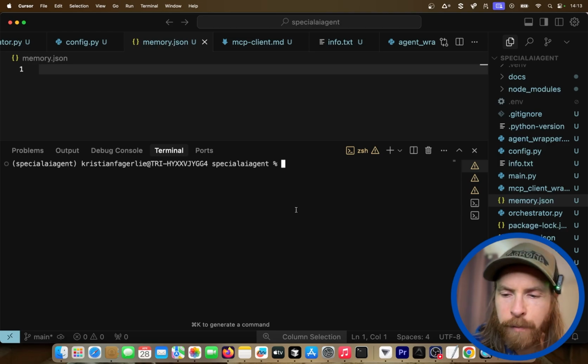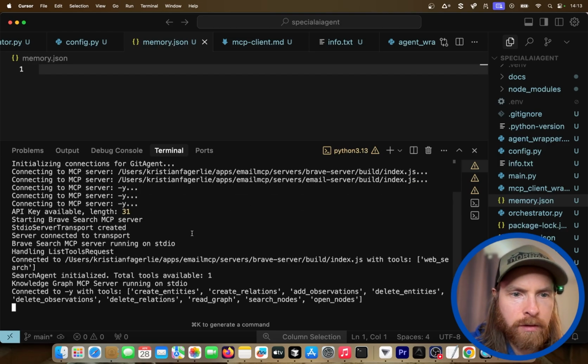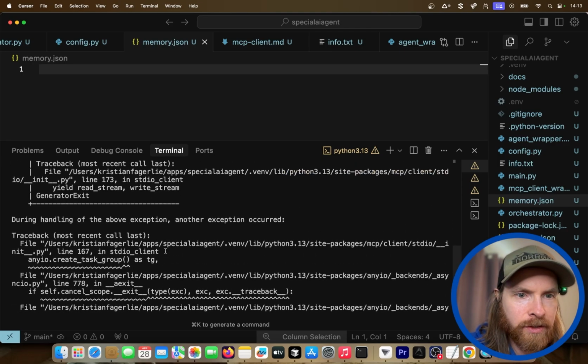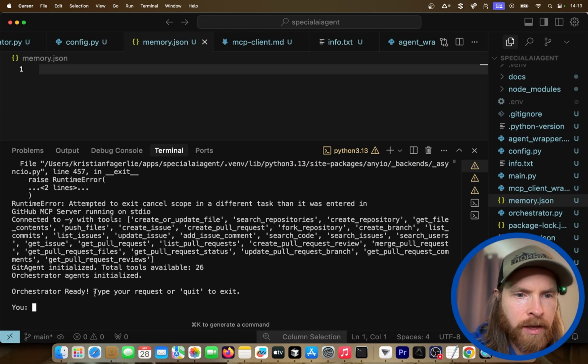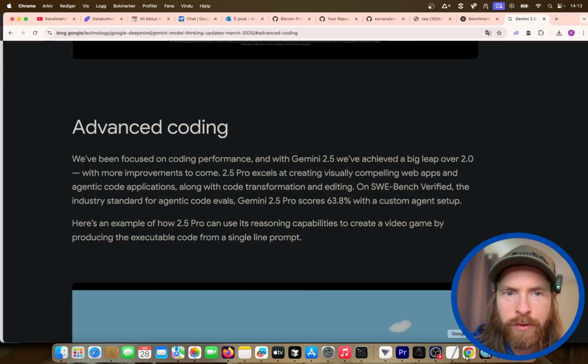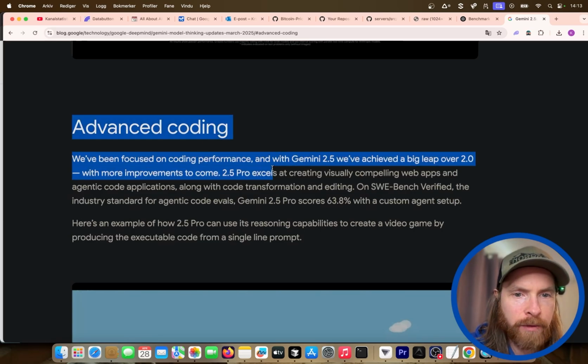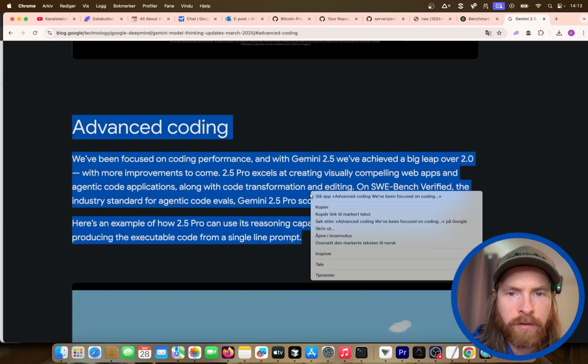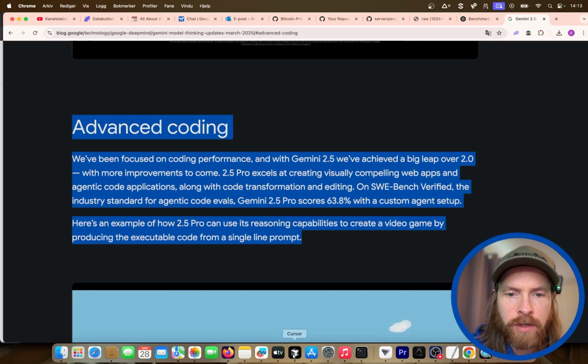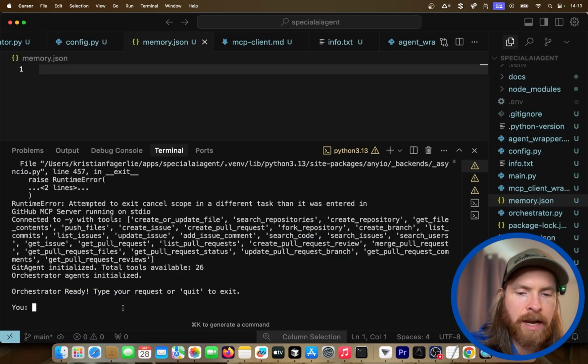Okay, so let's test the memory now. So I'm just gonna run this. Yeah, we have some async issues here, but that's fine. It's still running. We have all our 26 tools connected. What I'm gonna add to the memory is just some information about advanced coding from Gemini 2.5 Pro. So let's just grab some information and let me do a prompt.